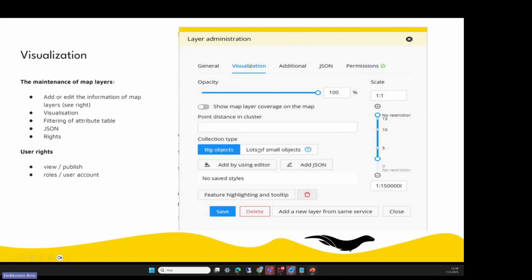This collection type is a broad level generalization to give an idea to Oskari whether we have lots of small objects or large ones.